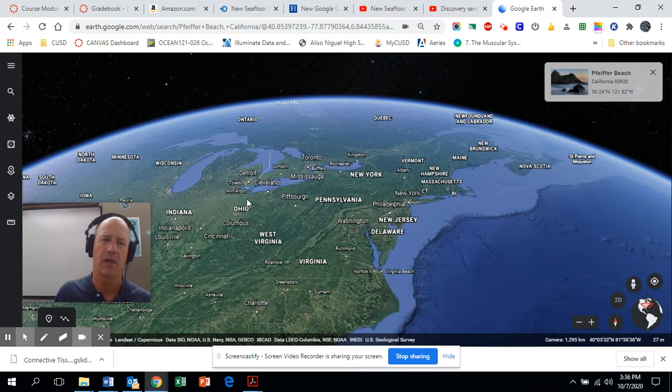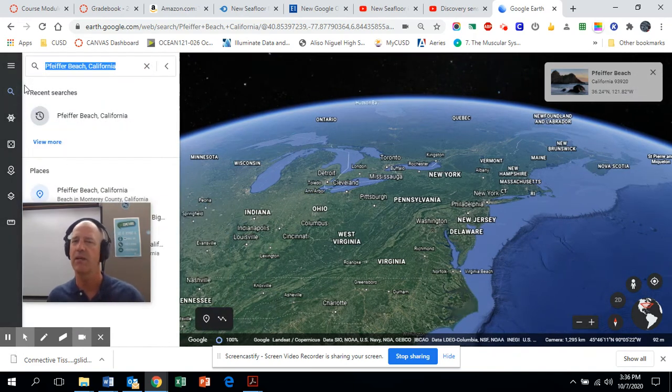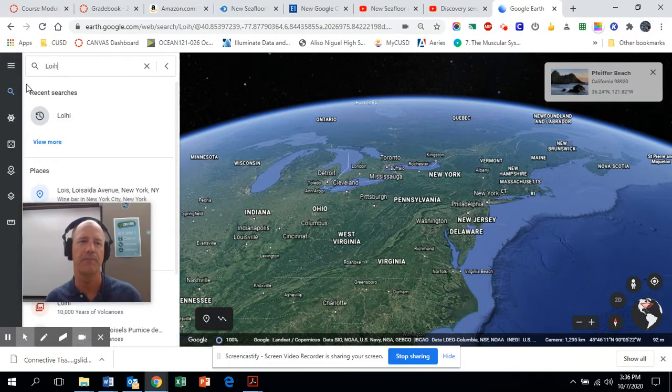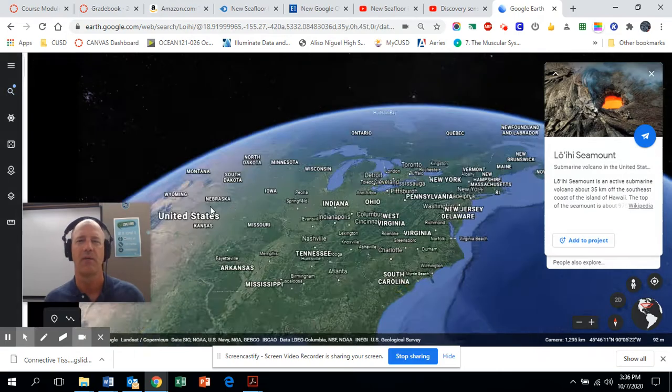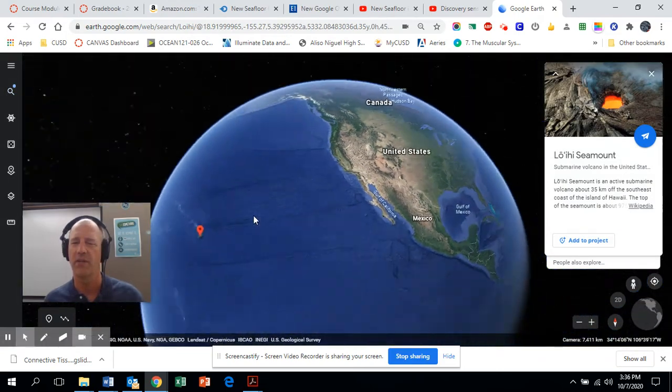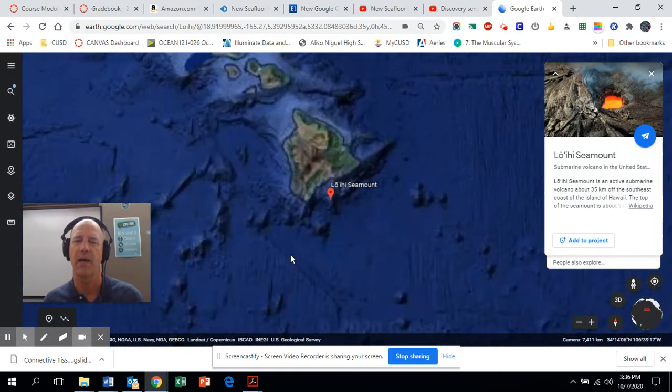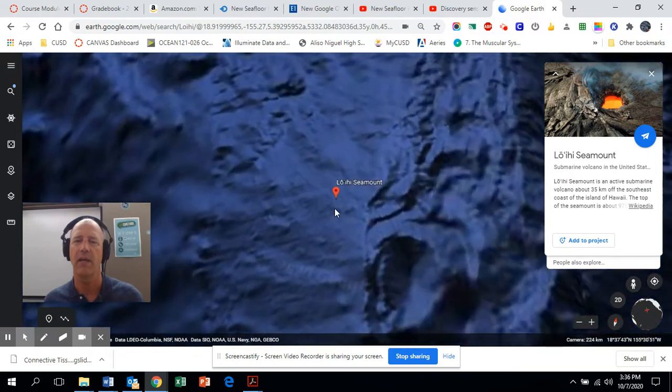Okay, so let's say I wanted to go to a seamount. You would have to already have researched, like do a Google search for a specific one. I'm going to put in Loihi, which is a famous one, but you'll have to do your search for those. But this is a hot spot right off of the big island of Hawaii.